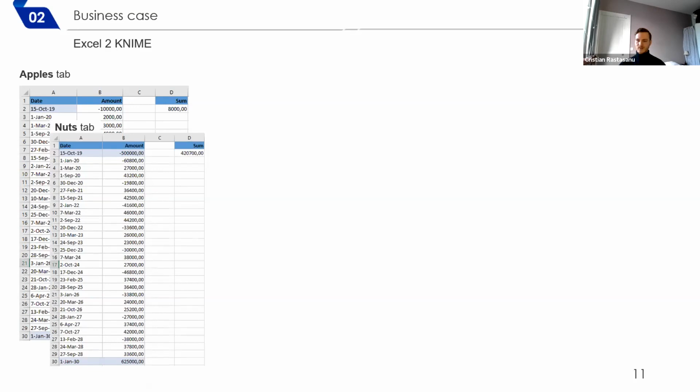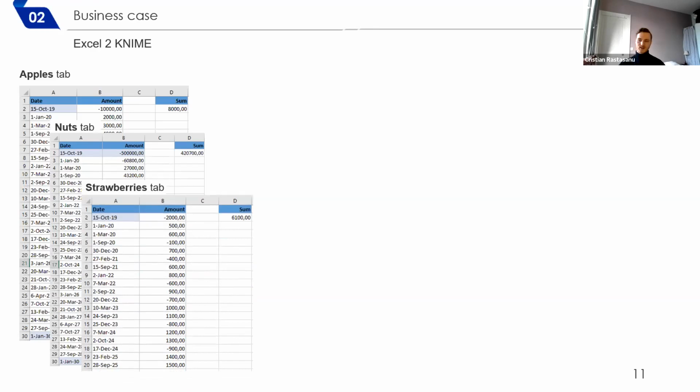So first of all, let's take the garden example, because I think it's simpler. So let's say we use Excel. So in Excel, we can have an apples tab with the dates of the cash flows. So the cash flows are, okay, I'm investing this amount, and I'm expecting to have this return in this time. So we have apples, we have nuts, so walnuts, and we have strawberries. So in an Excel file, you have these three tabs with the date and the amount of the cash flow.